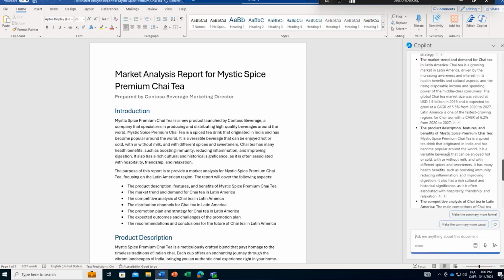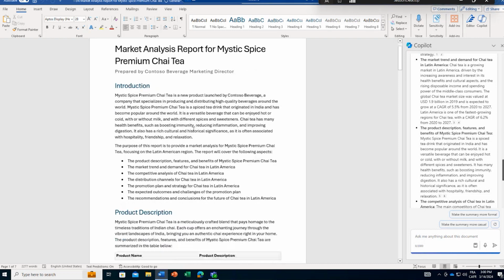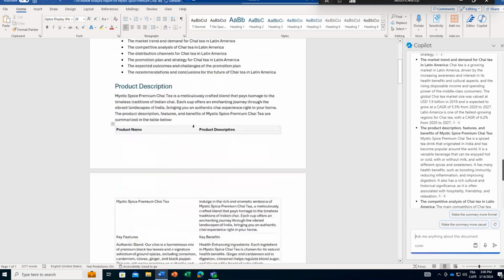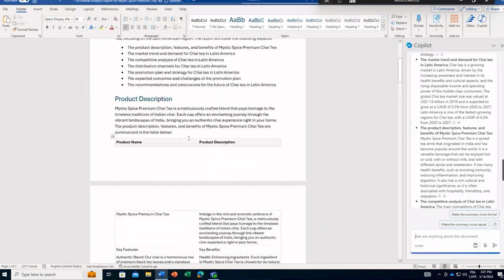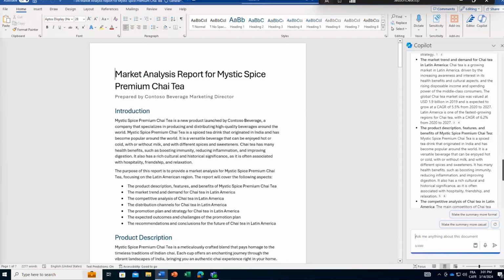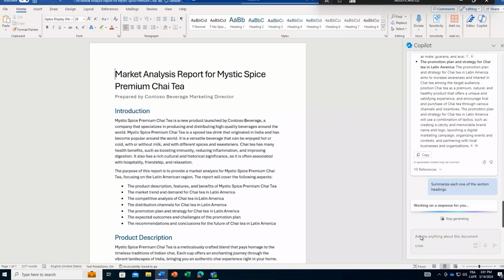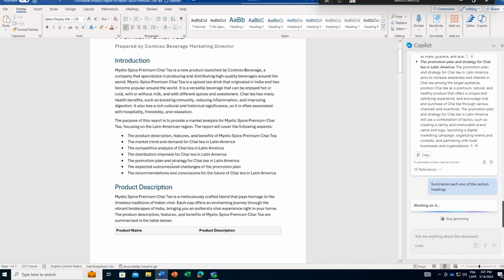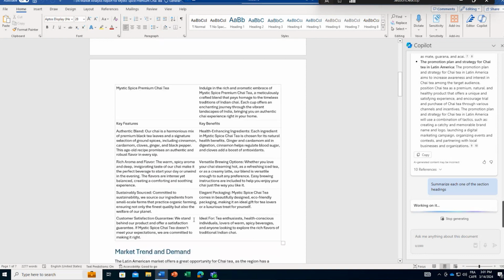All right. Now, what we can also ask Copilot is this document here. I would prefer having a little summary of each section, because we have the introduction section, I have product description, I have market trend and demand. So what I'm going to do is tell Copilot to summarize each one of the section headings. So I'm just going to paste this in here, and then we're going to ask Copilot. So this way, we're going to get a little summary relative to each one of these sections in the document.